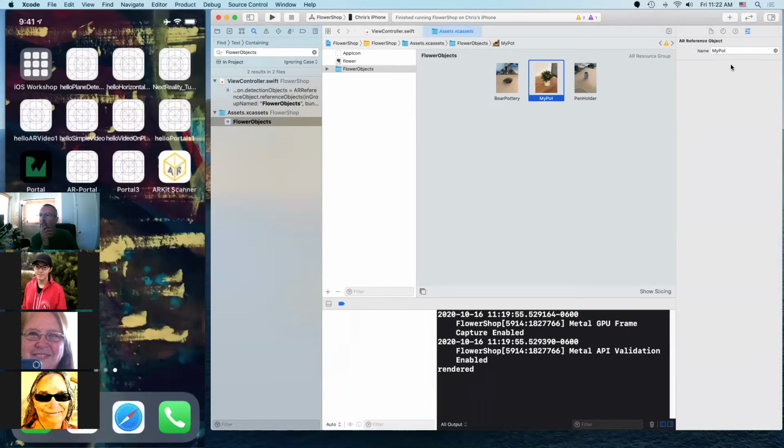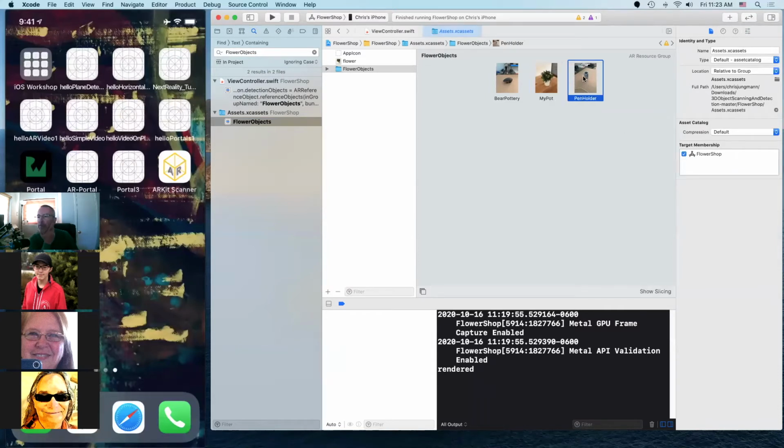Okay, flower shop, flower objects. Let's make sure that they are part of the, let me move this out of the way. Let's see what their membership is. So the one that they provided us, let's take a look at that. Okay, that's part of the Flower Shop Target membership. So's the bear, and so those look good. Okay, so we're okay there.